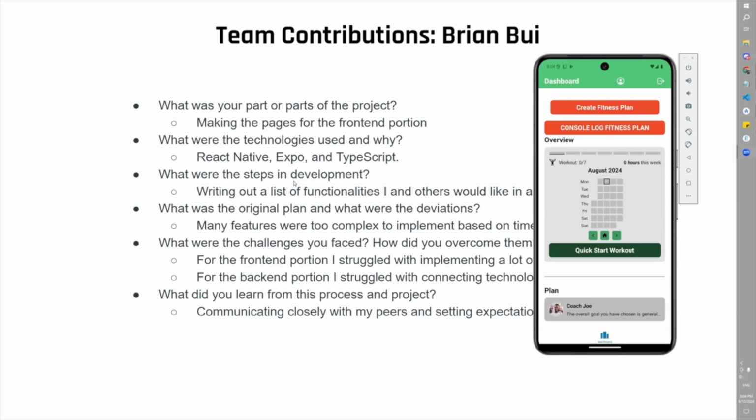The challenges that I faced on the front end were understanding how to use TypeScript and React Native so that I could produce a product that I liked. And for the back end portion, I struggled, and I still struggle now, trying to connect Django with the front end. What I learned from this process is communicating closely with my peers in our channel of communication, which was Discord. We messaged each other a lot, and this project also helped me set my expectations and manage my time.